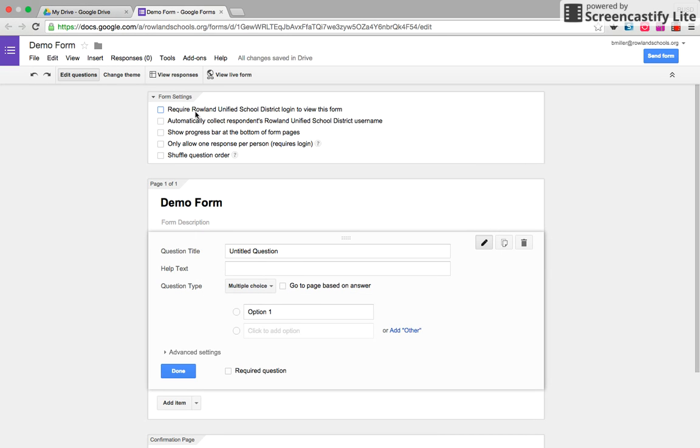So that's an option. The second option for settings is automatically collect respondents' RUSD district username. So this is your @Roland Schools username. If you check this box, then you have to require people to sign in to view the form. The third one is show progress bar at the bottom of form pages. If you have multiple pages, it'll show like 50% done, 75% done. Allow only one response per person, which requires your login, and then you can shuffle the question order. So that would be a good one if you were using this for formative assessment.